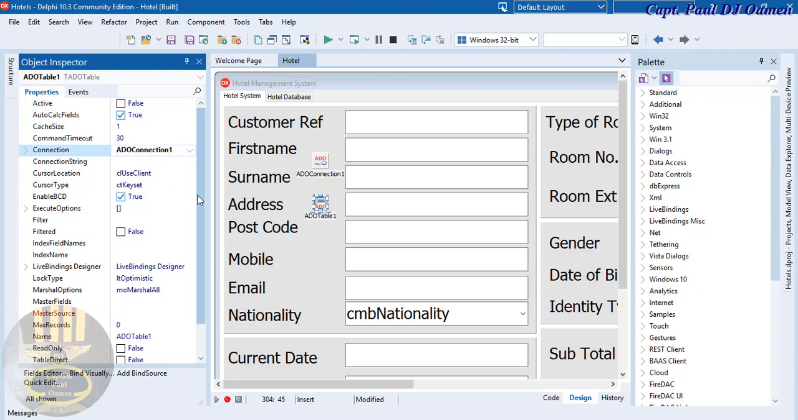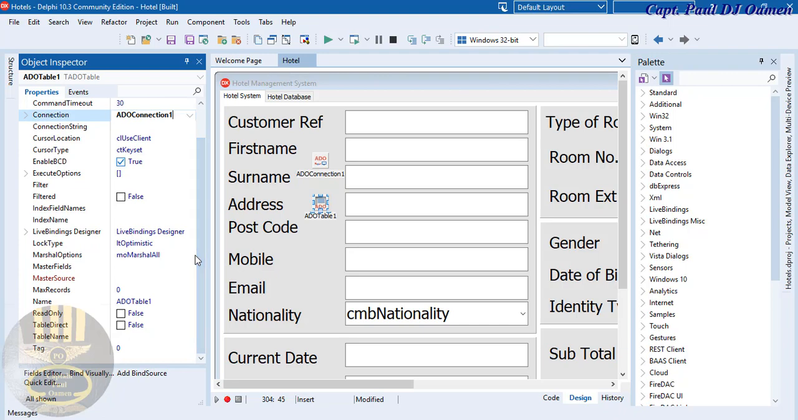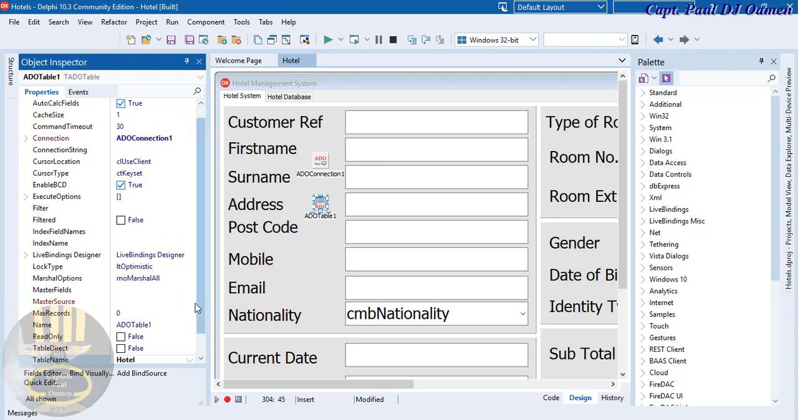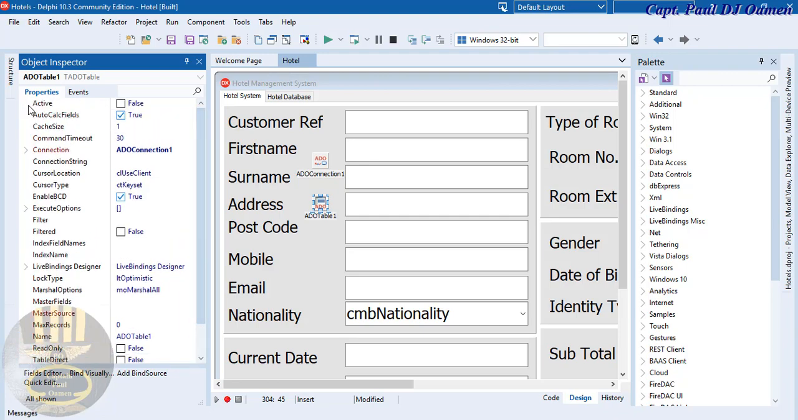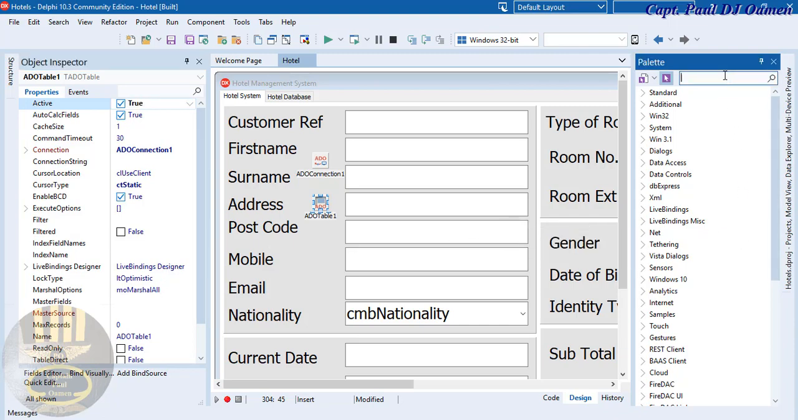Now let's scroll right down. We now want the name of the file. Go to where we have table name, drop it down, select whatever the table name is. The table name is called hotel. That is fine. Just one more thing left. Scroll right up. You see where we have active. Click on that, and that is it. Done. Now the last process is, let's look for the data source.